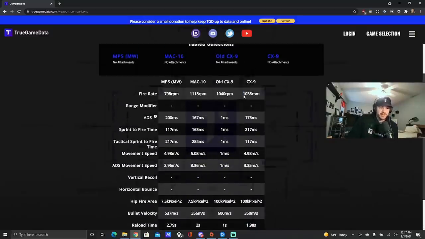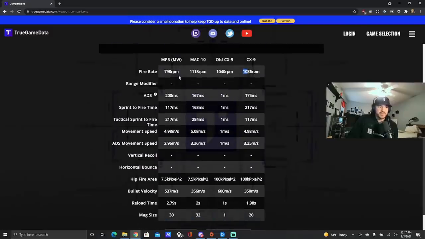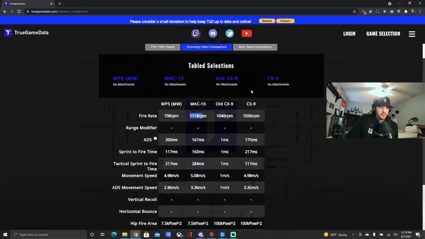So looking at the fire rate of 1036 RPM, that's about 100 RPM less than the MAC-10. The MAC-10 gets a 53-round mag, and the damage per mag of the MAC-10 is pretty low. We'll cover damage per mag in this video as well, because I know the max mag size of the CX-9 is 50. So we can talk about that.